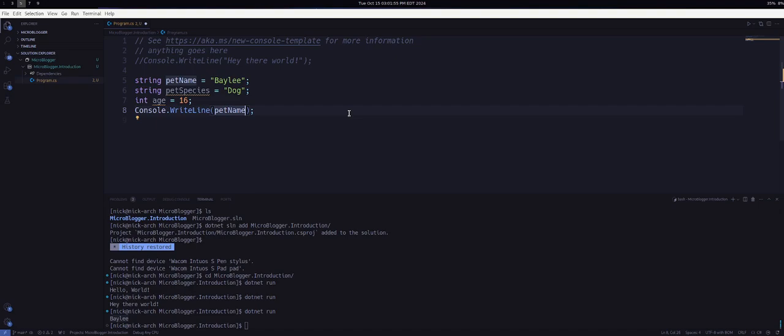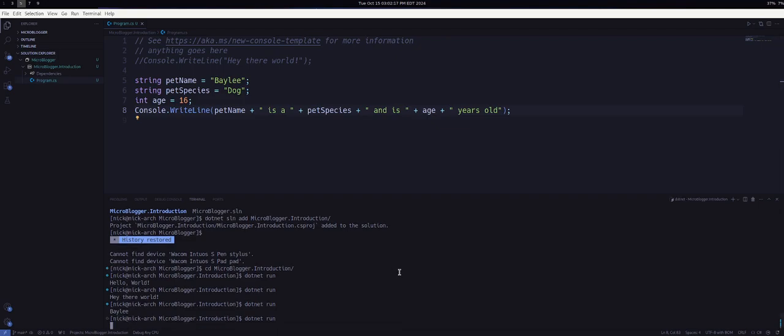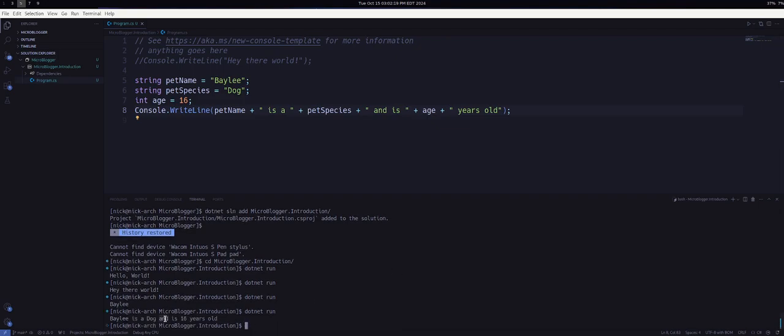So we want to output Bailey's name, her species, and her age. So what we can do is this: pet name plus " is a " plus pet species plus " and is " plus age plus " years old." Right? So then we can run this, and we're expecting Bailey is a dog and is 16 years old. And that's exactly what we get.